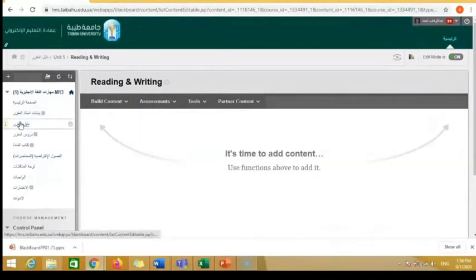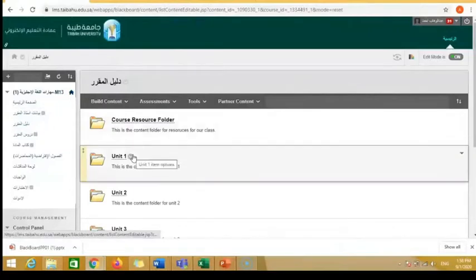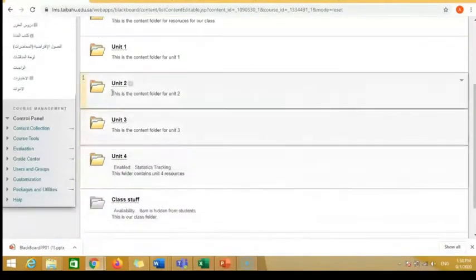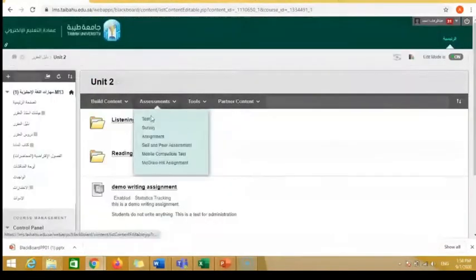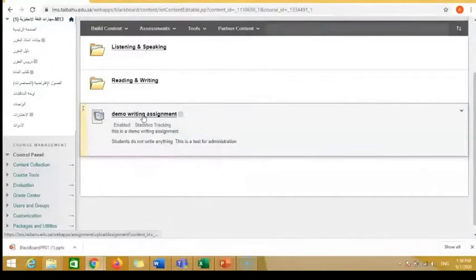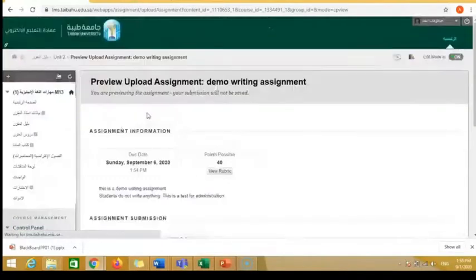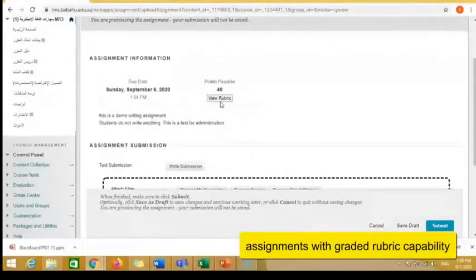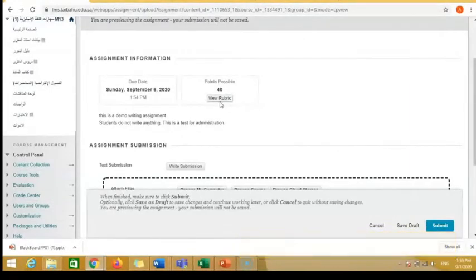So let's go back to our home page, and we're going to show you a live example first, and then we'll show you how to set it up. For example, here under Unit 2, we have a writing assignment we created already. So the student will click here. We set up a rubric, which is set up just from the testing unit, which we're all familiar with.